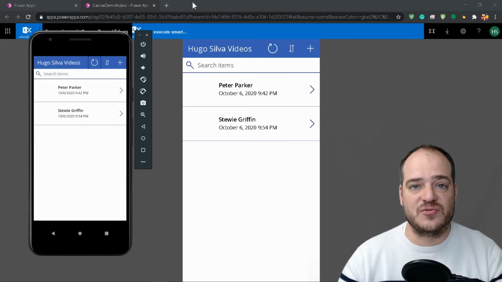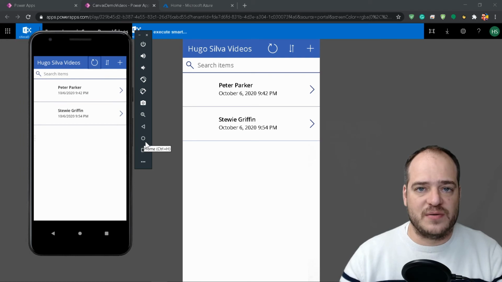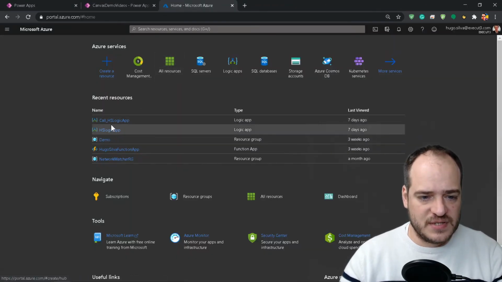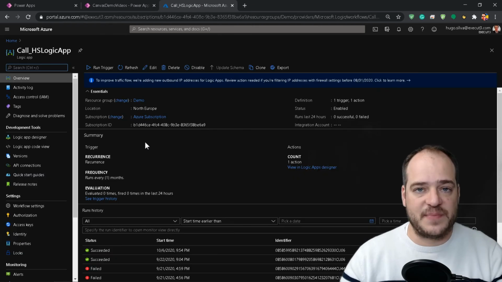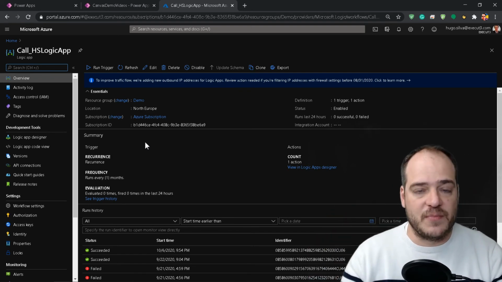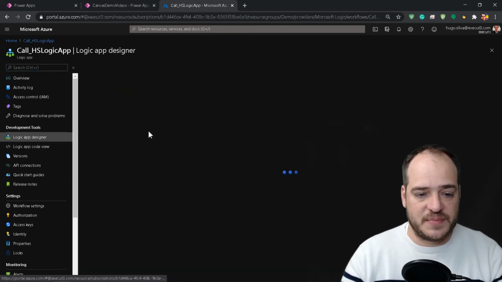So what we need to do now is to test and to see this seamlessly working from Azure to the mobile app. So now let's go to Azure. Let's go to our app. So this app is the trigger that's going to call the Logic app, and the Logic app is going to call the Azure function, and then send it back to the model-driven app. And we're going to the Logic App Designer.